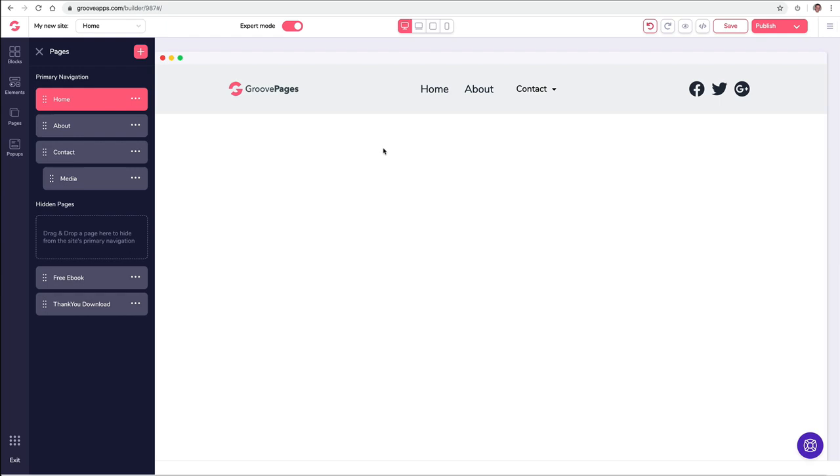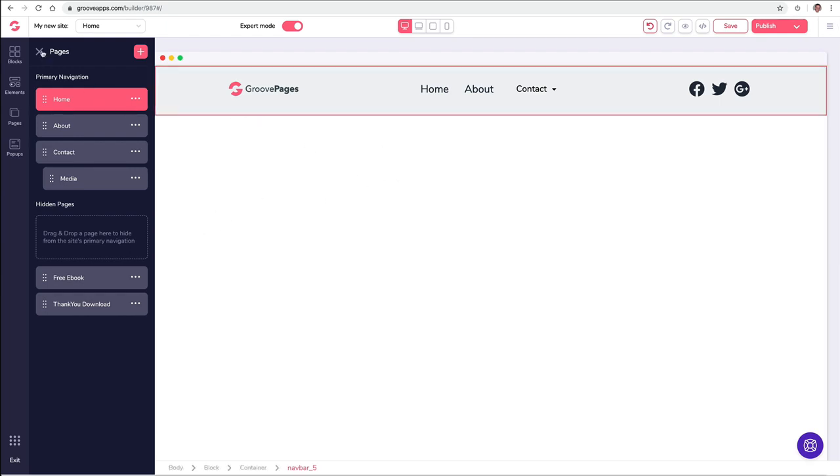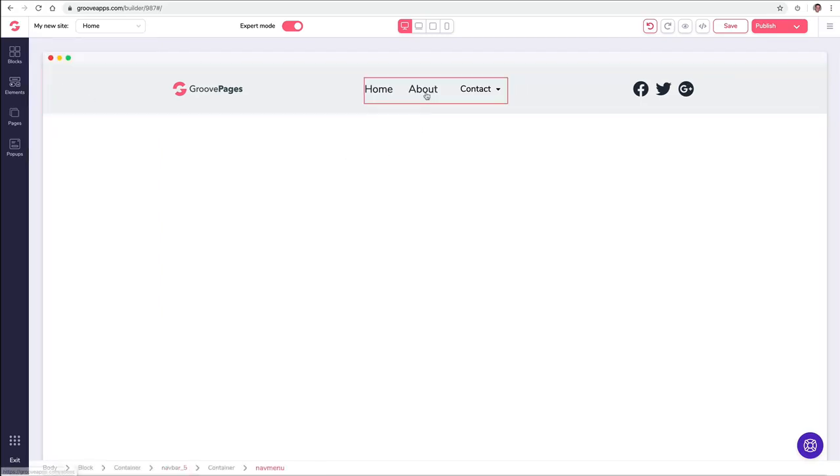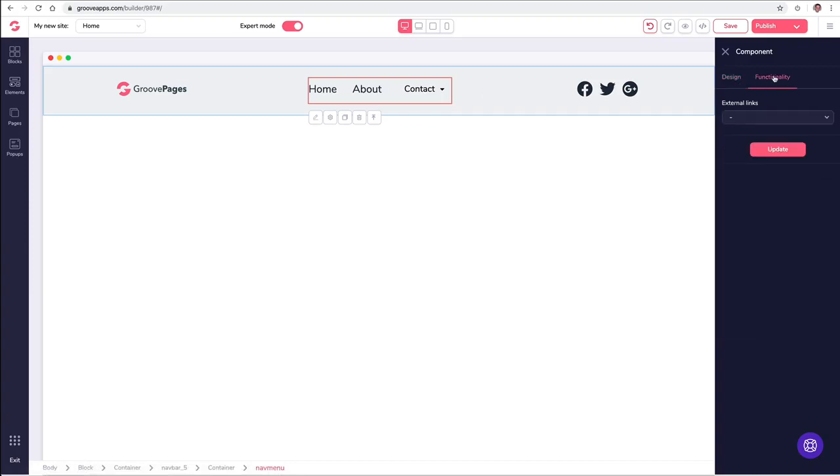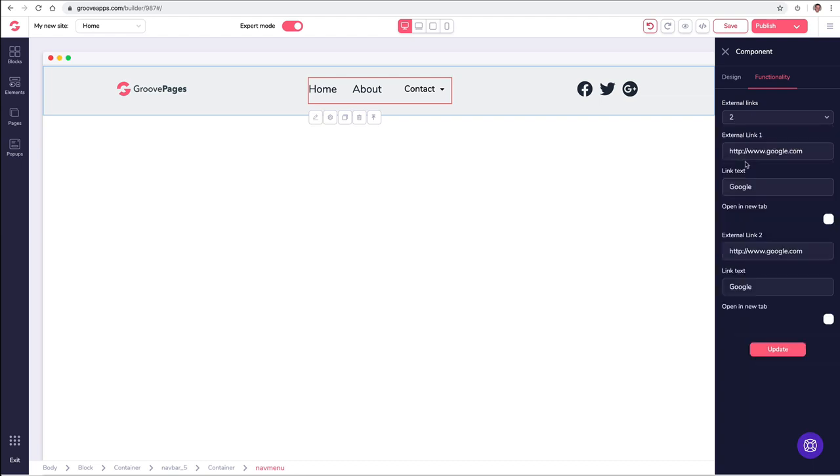But what if I want to link that to an external page and not necessarily a page that's on this website? Well, what we do is we go to this menu right here, and then I go to functionality, and what I can do is I can add an external link. And how many external links do I want? Well, if I put 2, then I get these examples here like this, but I just want one external link at this time. And what I'm going to do is I'm just going to put my help desk link in here, and I'm going to name it support.